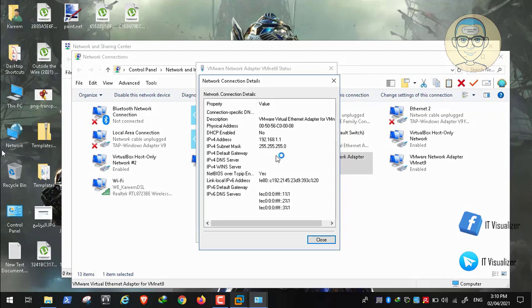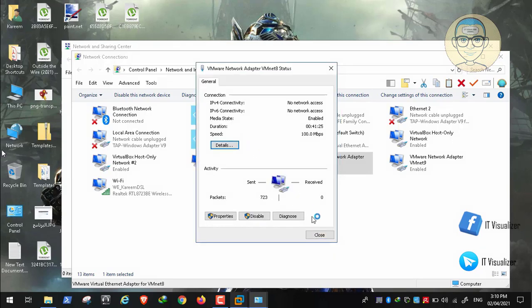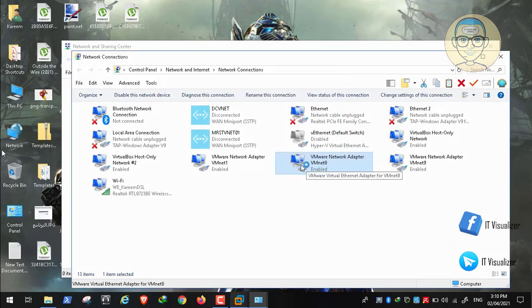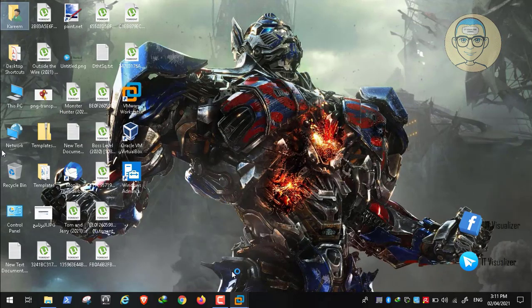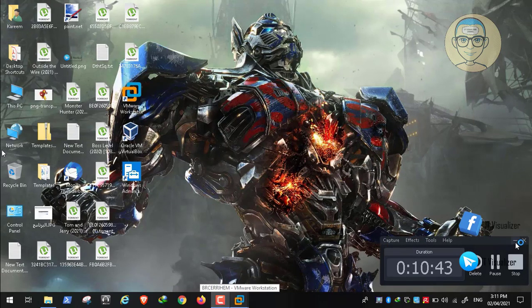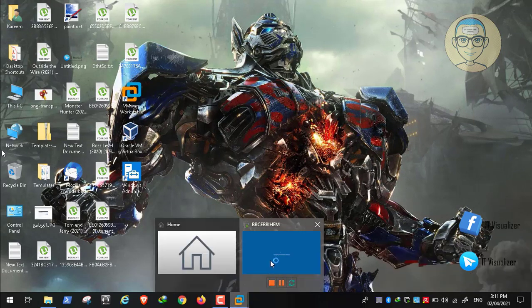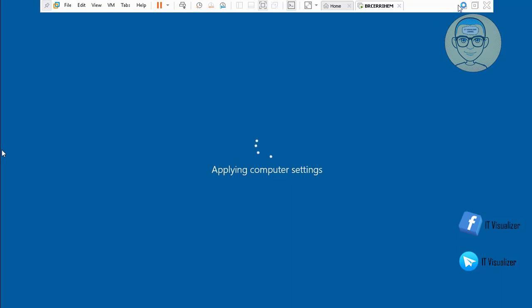Here I'm just checking the IP of my laptop. The IP of my laptop is 192.168.1.1. And my virtual machine is 192.168.1.10, so we are on the same network. Anyway, it's still loading the group policies and the other things.